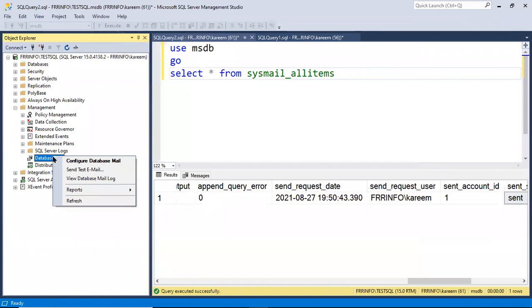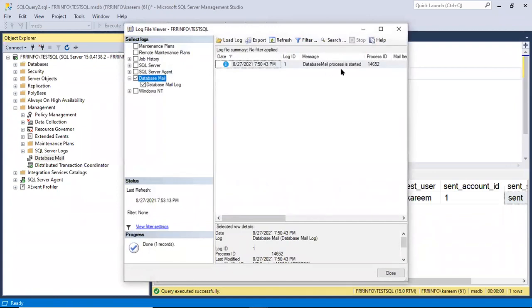Till now, sir, what we have done: we have configured the DB mail and tested it, working fine. If any errors are there, we can check them here. View database mail log. Here we can see errors. Tomorrow, let's say you are not getting email, you can see here why it is not getting the mail. It may be the internet is not working or whatever the error is, we will get the error message here.